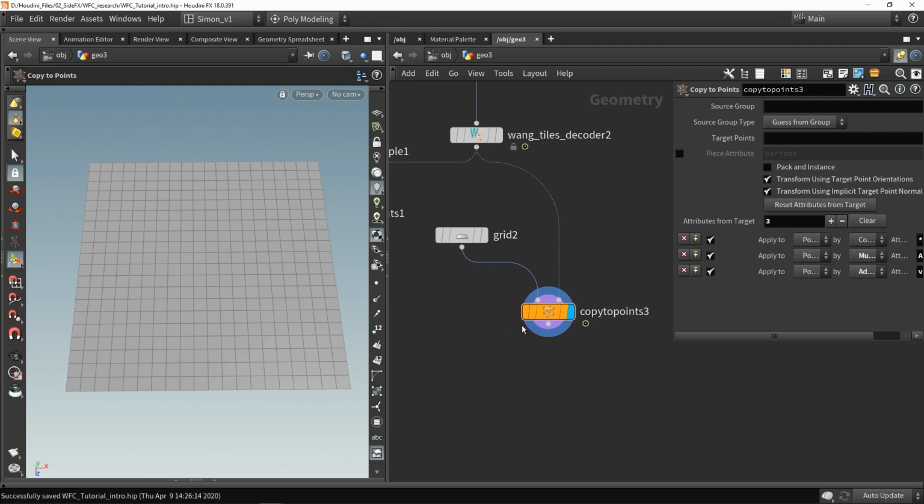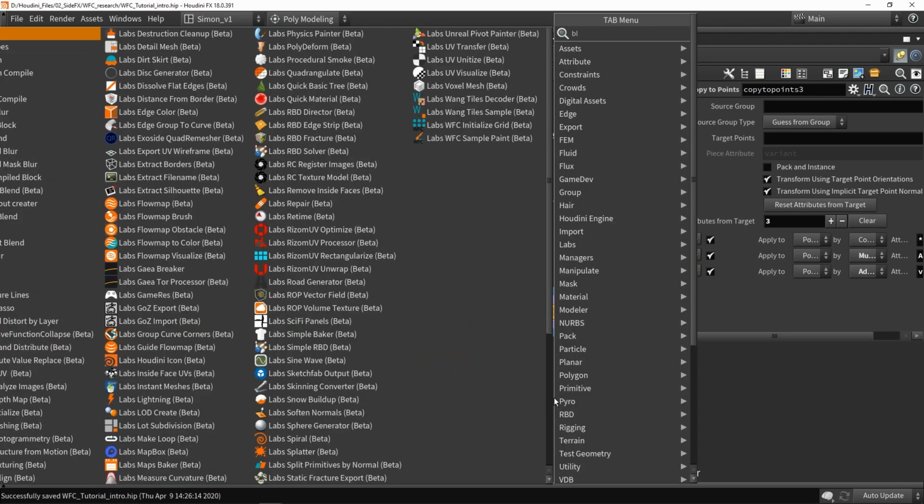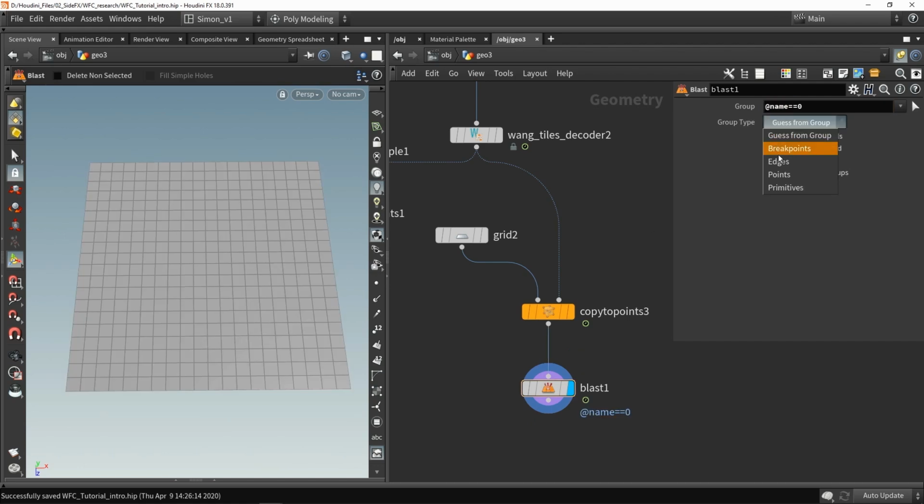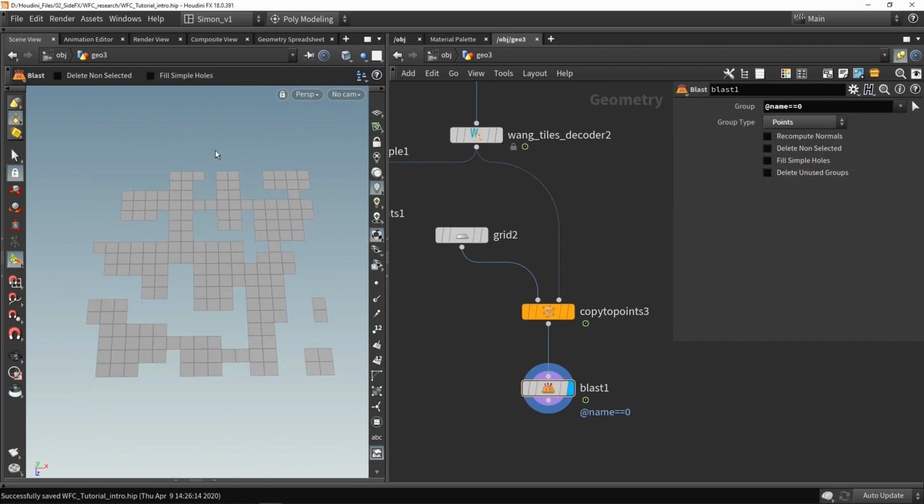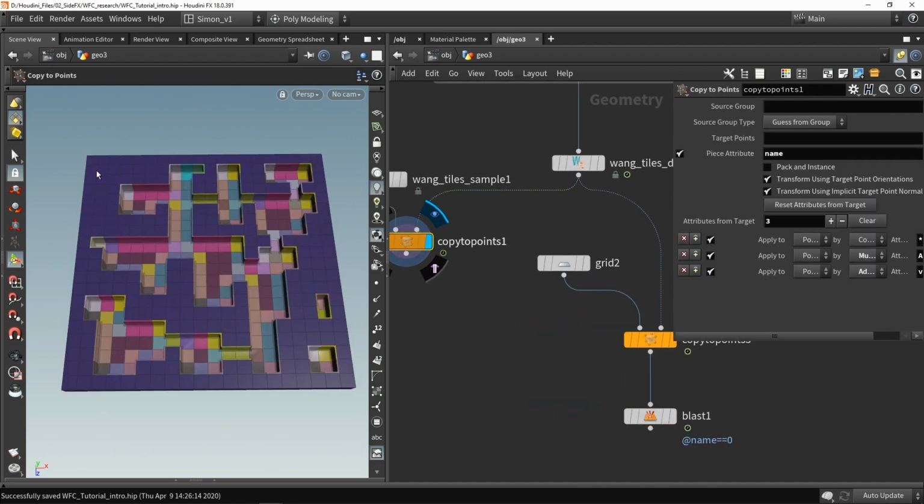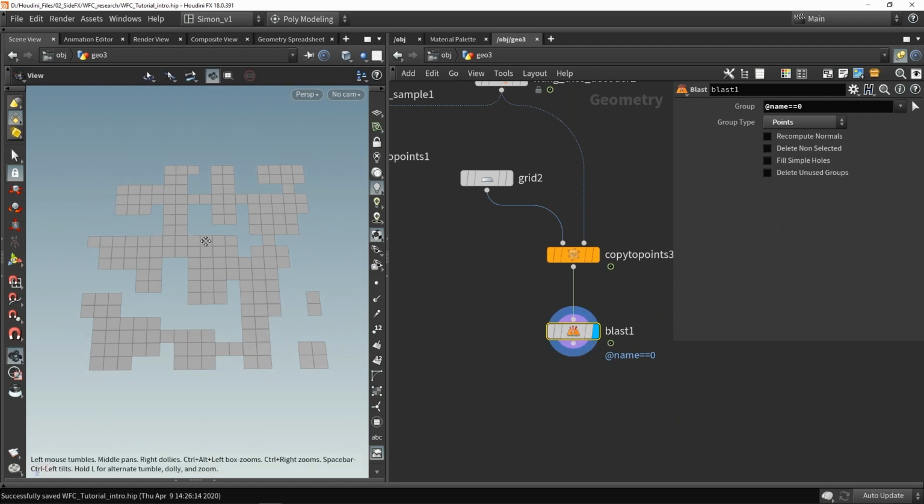Now in this grid, we also have still our lava layout and our name attributes. So I can use these attributes in a blast node. And in here, I can then, for example, say add name, if it's, for example, equal to 0, delete them. Also make sure you are in point groups. And now it's deleting all the pieces that are these chunks over here. So it's deleting piece number 0, which were just like empty space.